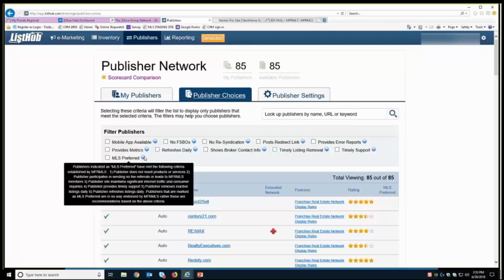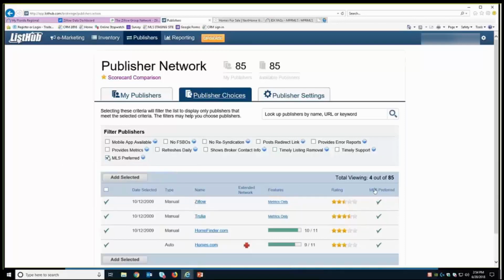So if there are publishers out there that meet all of these items, they are considered, as far as what ListHub is concerned, they are listed as MLS preferred. And so I can say, I'm going to filter this, and it looks like there are 4 of these publishers that meet all of those items.